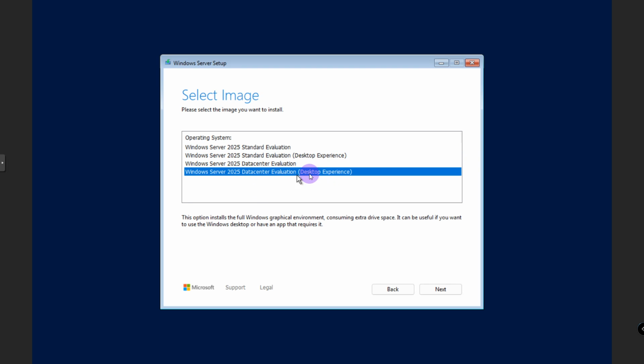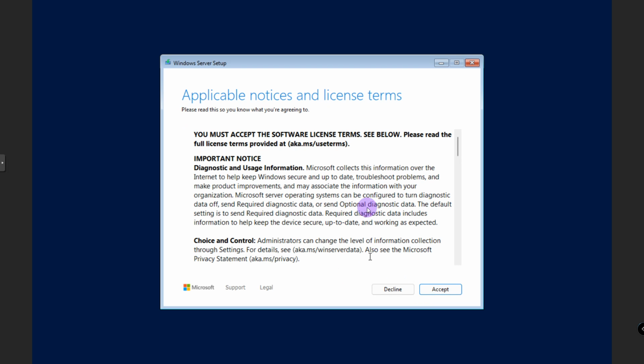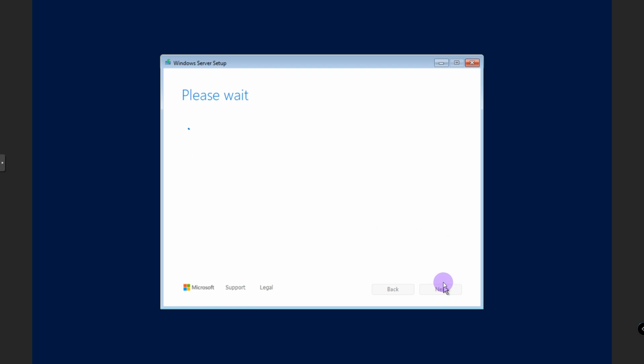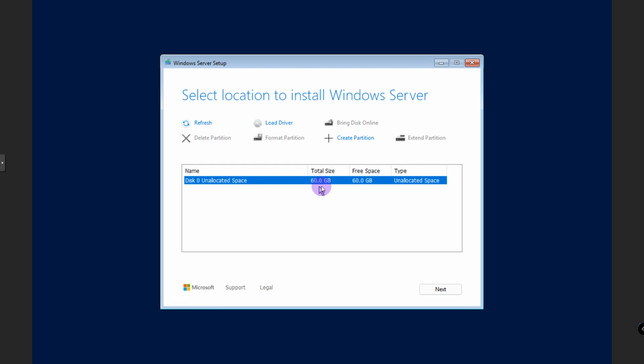So when you see desktop experience, it has a GUI, the graphical environment or the graphical interface, right? Click Next, accept the EULA, which is basically reading all of this stuff. And then we're going to go ahead. It's going to scan for the disk. I have a 60 gig drive that I'm going to be playing with for this.